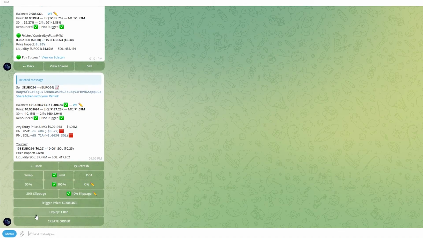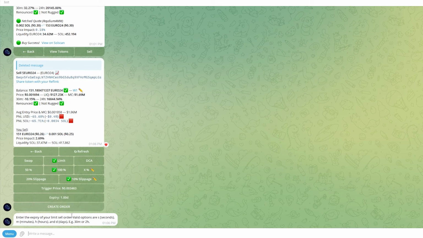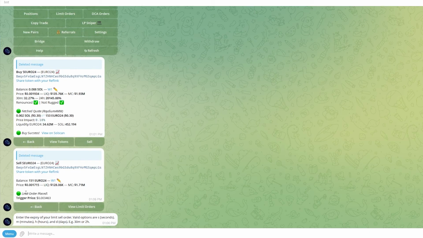Now you can also set an expiry so that this doesn't last forever. Currently it's set to 1 day, but you can click that and you can change it to whatever time you want. That could be seconds, minutes, hours, or even days. Once you've got that all ready, you can go ahead and click create order, and it will then create the order for this coin. We can now see our limit order here.